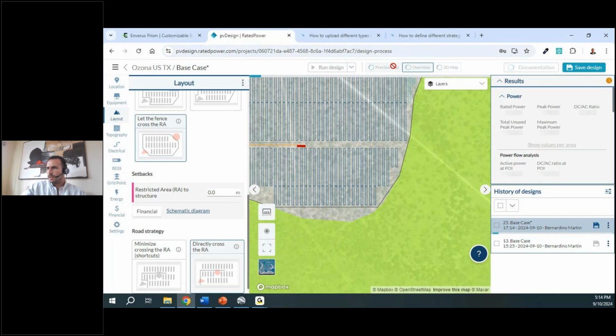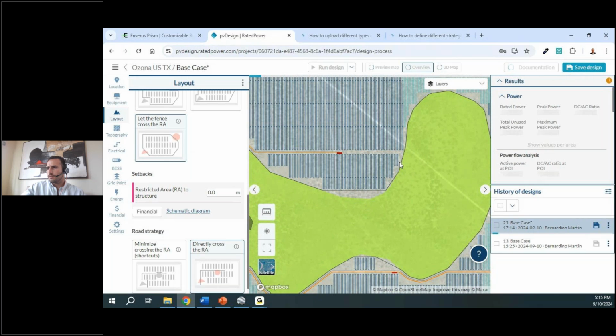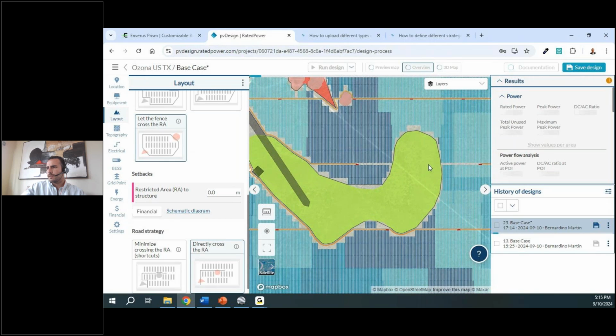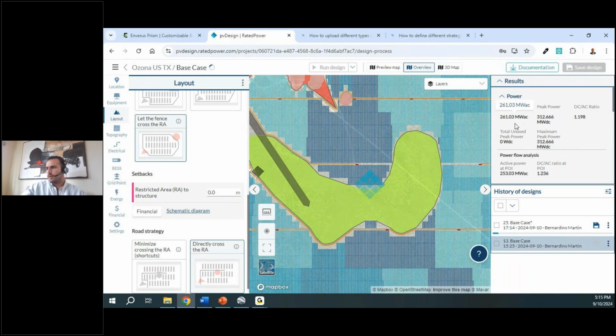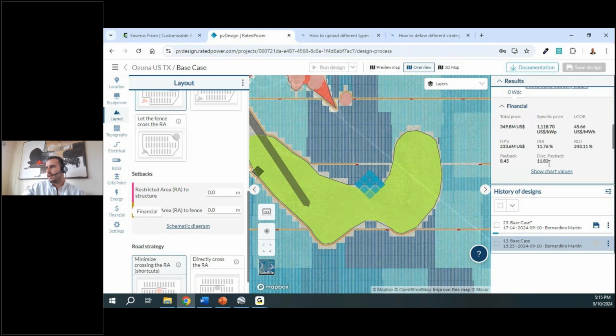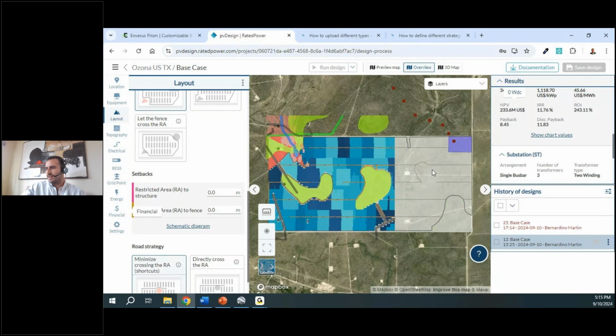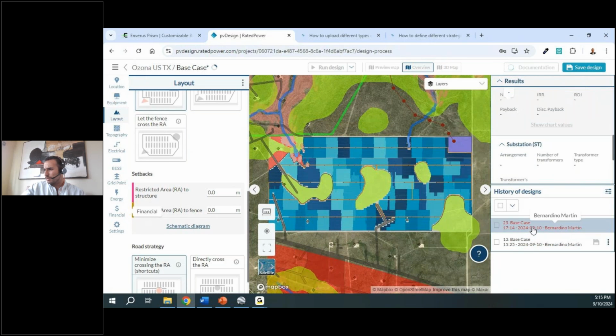Okay, let's wait a minute for the design. Okay. For every iteration that we do in RatedPower, we get all the peak power results, energy results, financial analysis, a lot of information, and also a lot of documentation. Sometimes it takes a bit, and in this case we got an error.